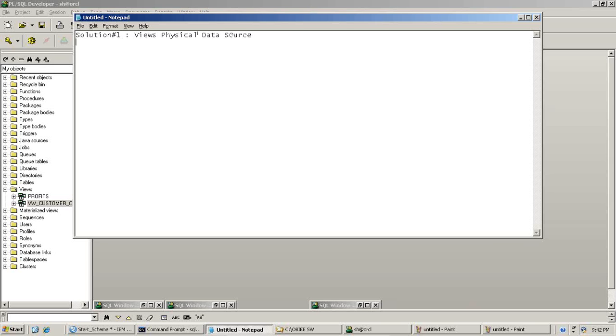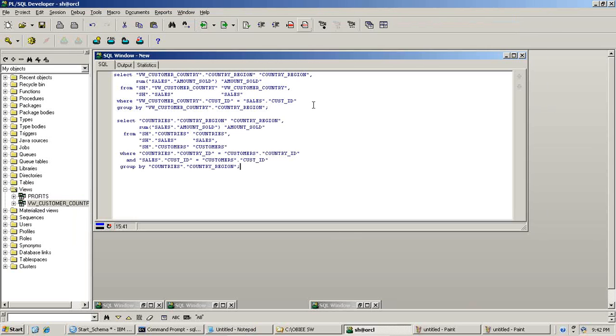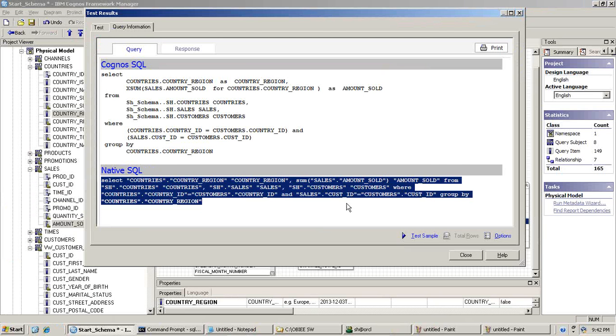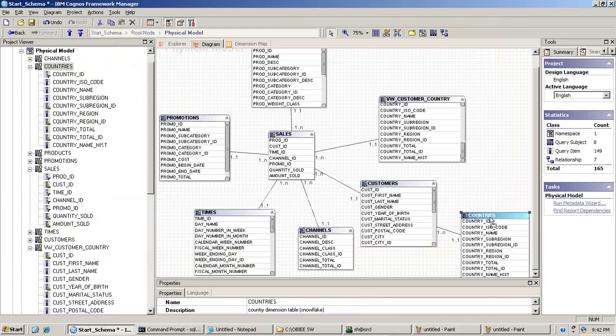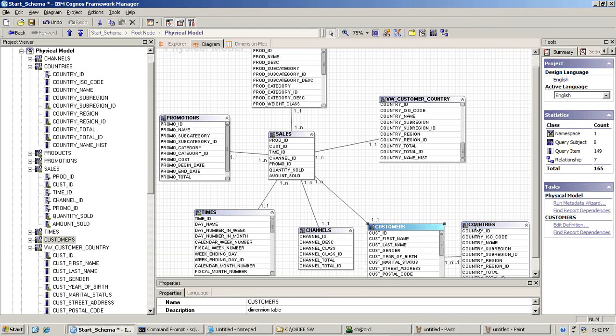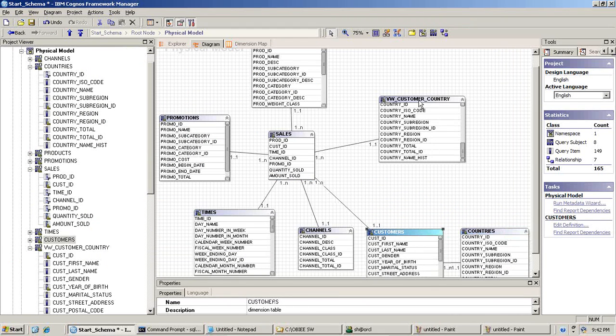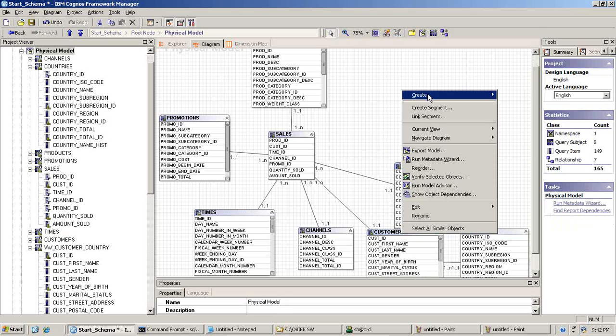Second solution, I'm going to stitch these two dimensions into a single dimension. So I'm going to denormalize in the framework manager itself. I right click over here, keep them as they are, let them be here, which may be required for testing purposes, and right click, create new query subject.